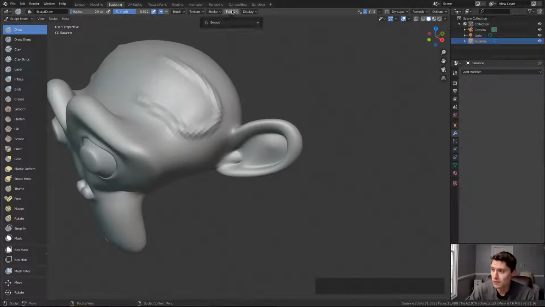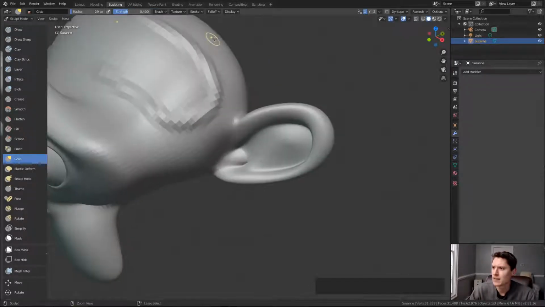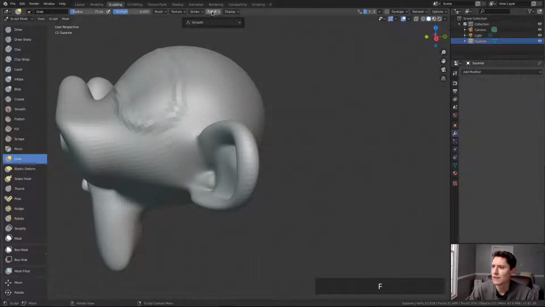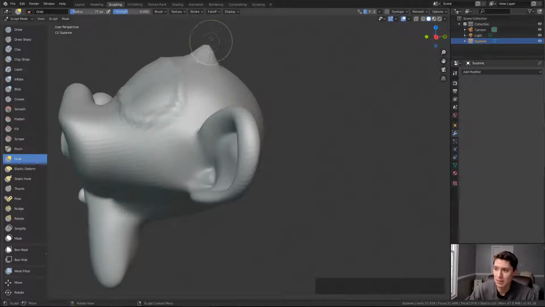Next, for fall off, this controls the shape of your stroke in a way. So it starts with smooth, but there's a list that you can choose from. I think grab is probably most effective as an example. So that fall off is also smooth, which if we pull out a chunk like this, you can see it's a very smooth fall off. The shape that you pull out mimics what you see in the icon.